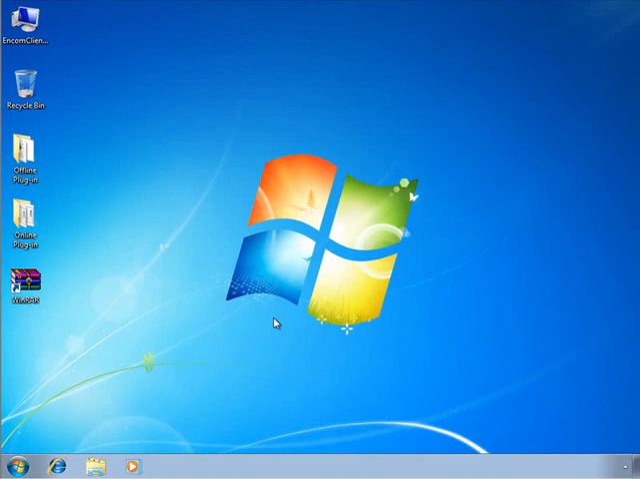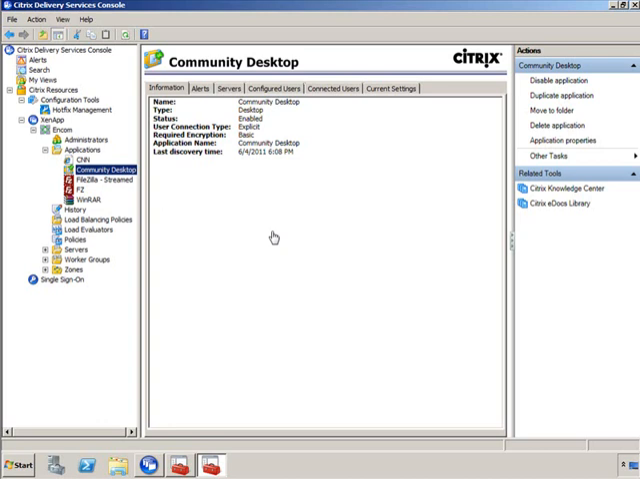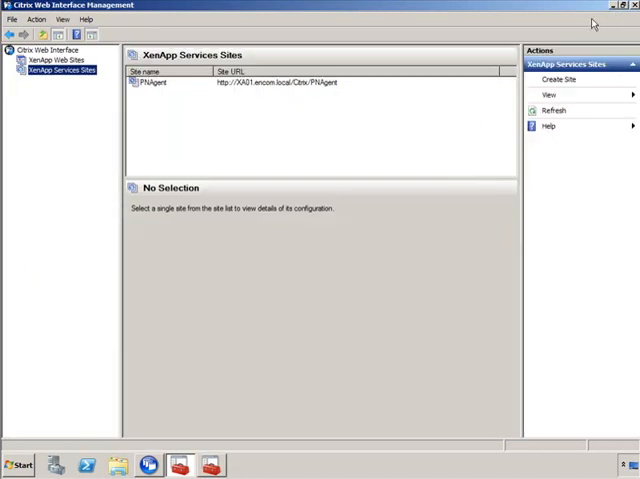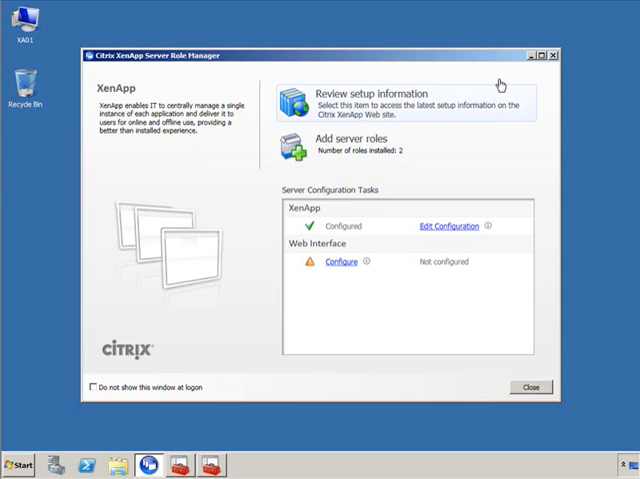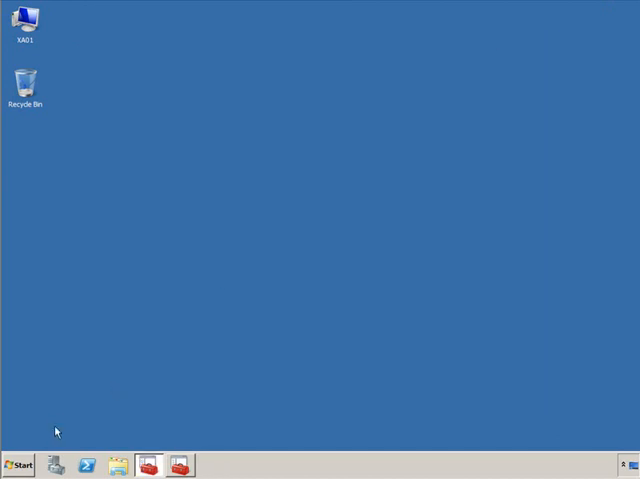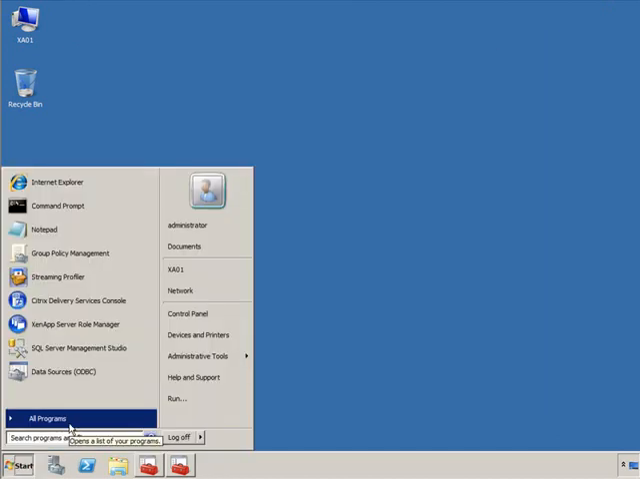Now while this machine reboots, let's go back and switch to XA01 here and take a look at what we were talking about during the presentation on how you can control your client through group policy objects. So remember when we were installing XenApp, the Group Policy Management Console was installed on the XA01 server. So what I'm going to do is go ahead and launch it.